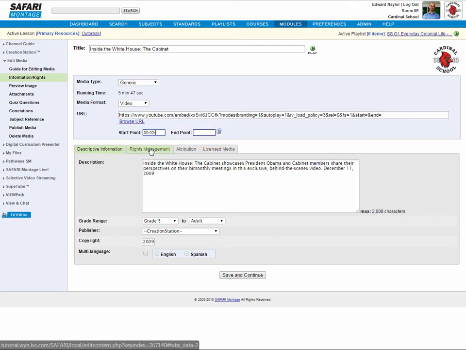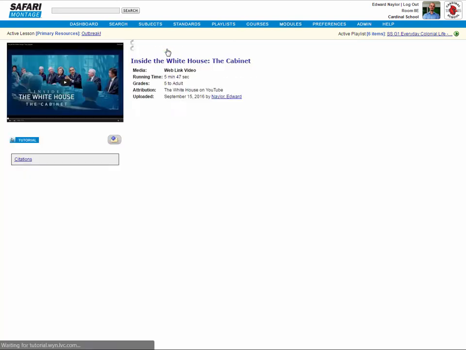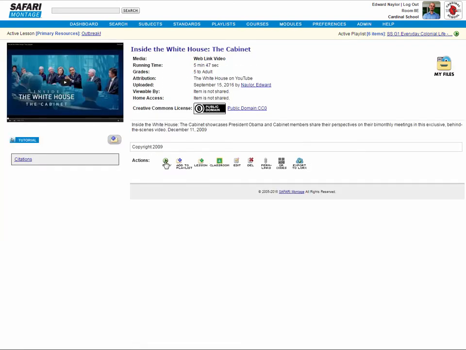Enter your desired start and end times in hours, minutes, and seconds. Note that you can change just one of these points if you want. The system will keep the default start or end point for the video if you leave it blank. Save your changes. You can review your changes by playing the video.